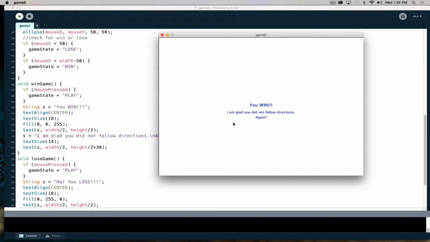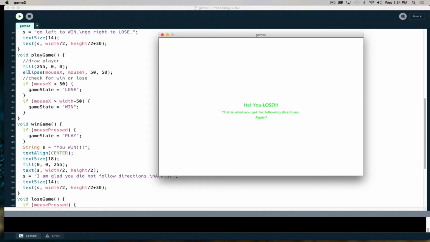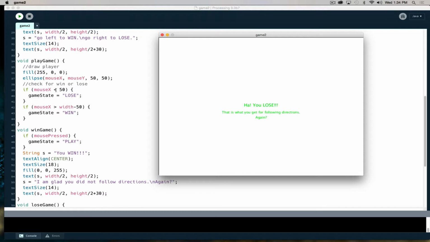So I click here. Oh, and let's see, now we're under play game. When I was in play game, we can see it sets the fill color to red, draws an ellipse where the mouse is, and then it does the check. Hey, is the mouse less than 50? Game state becomes lose. If the mouse is greater than the width of the screen minus 50, then game state becomes win. Okay. So there's my check to find out if the player has won or lost. Here I draw the player on screen, but that's all in play game. So when my game state is play, that's what's happening.